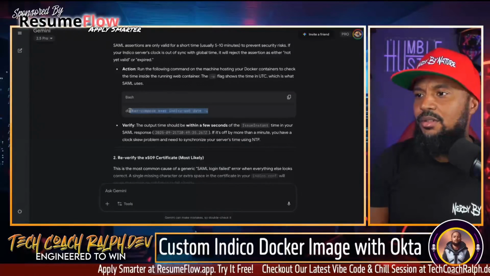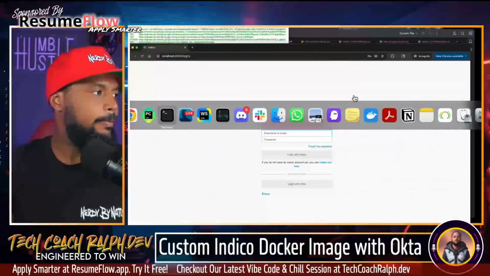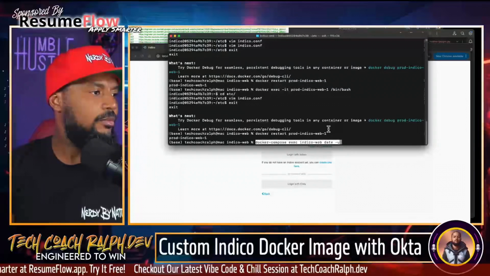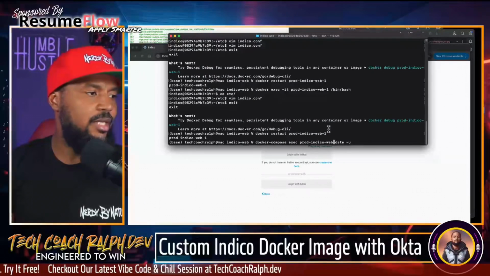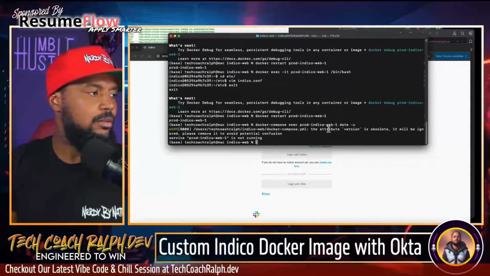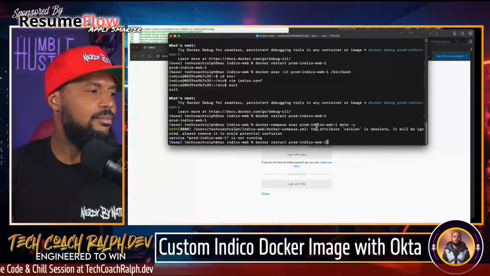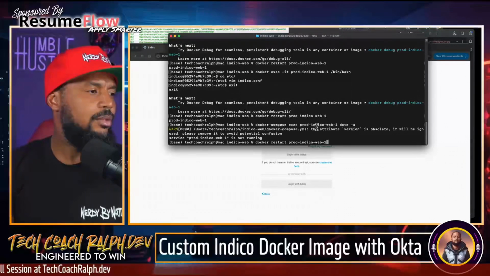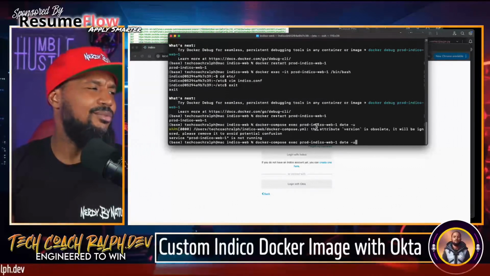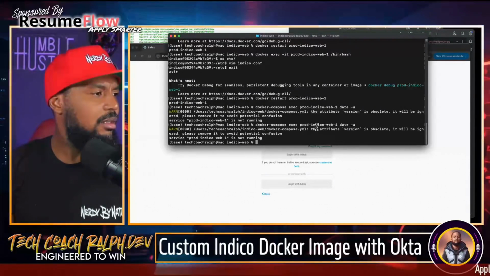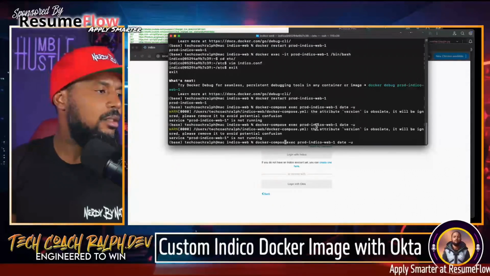I guess we can try that real quick. Let's go to prod-web-1. Prod Indico Web. Why is that? Prod Indico Web 1. Prod Indico Web. What do you mean it's not running? Oh, because Docker Compose. It should be just Docker.